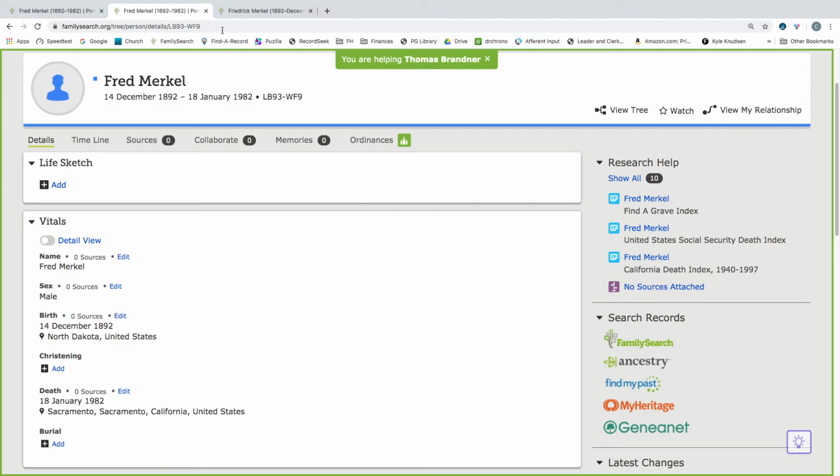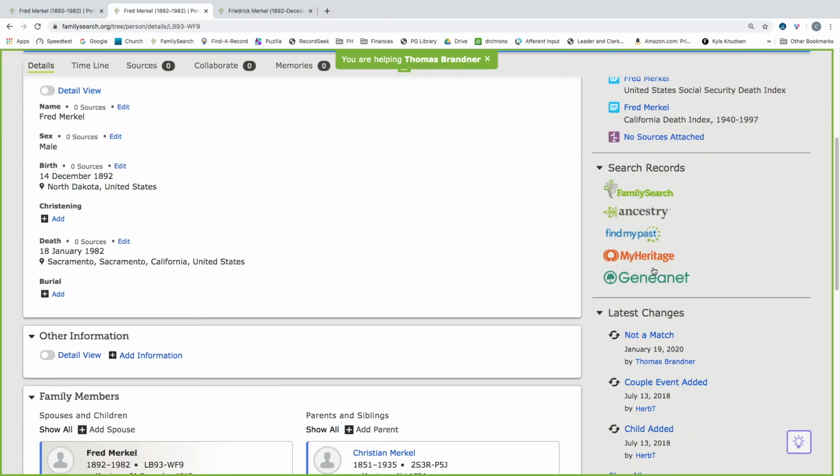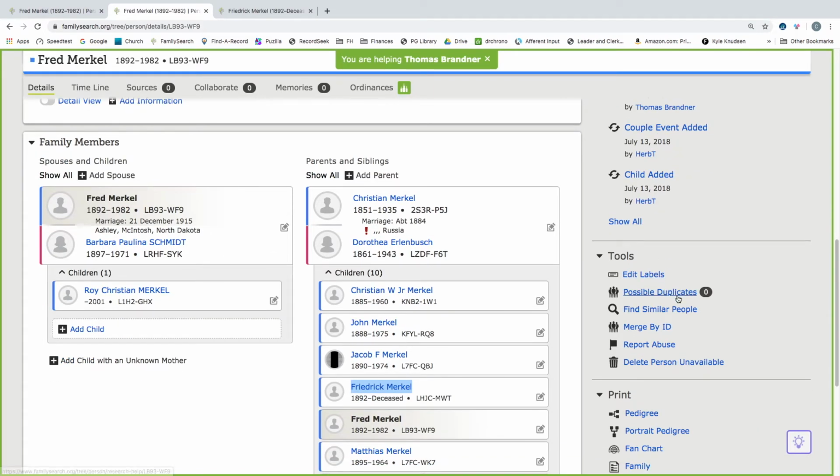So how do you merge these two people together if you don't have a possible duplicate link on here? What you do is you scroll down to the bottom, to the tools section, and possible duplicates, 0. Find similar people, merge by ID. So we're going to have to merge by ID. So currently we're on Fred Merkel with the ID number of LB93WF9, and we're going to merge it with Frederick Merkel, ID number LHJCMWT.